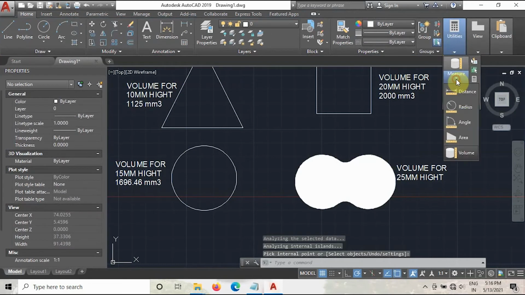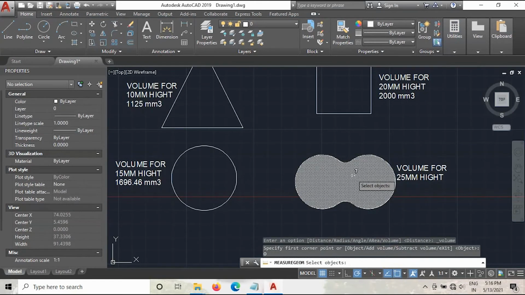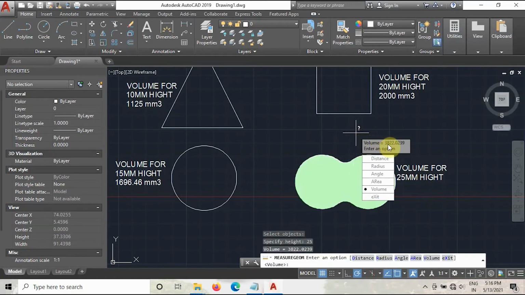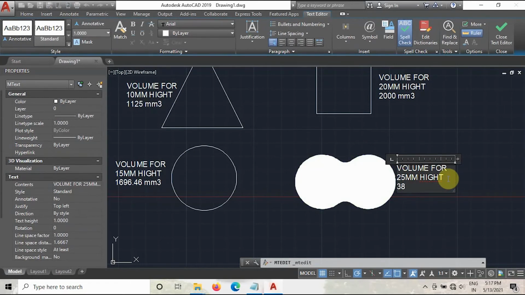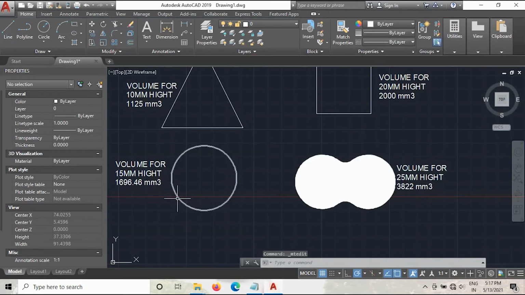Now we will go to Volume. Take the Volume option again. Now select the Object option and select this hatch. Now it is asking for the height. Give the value 25 mm. As you can see, we calculated the volume, 3822.02. We will round this value to 3822 mm cube.